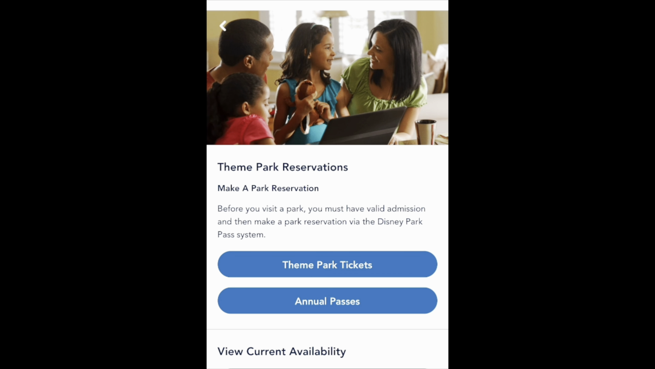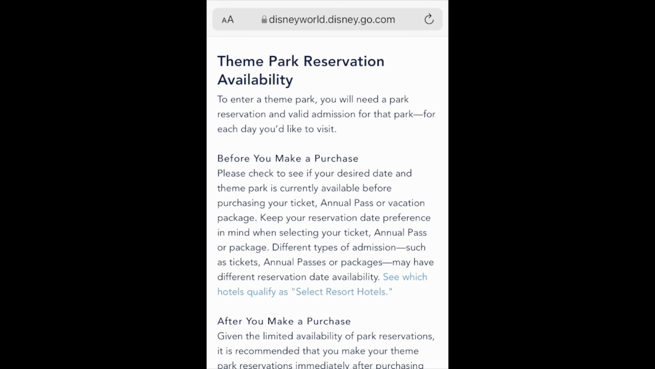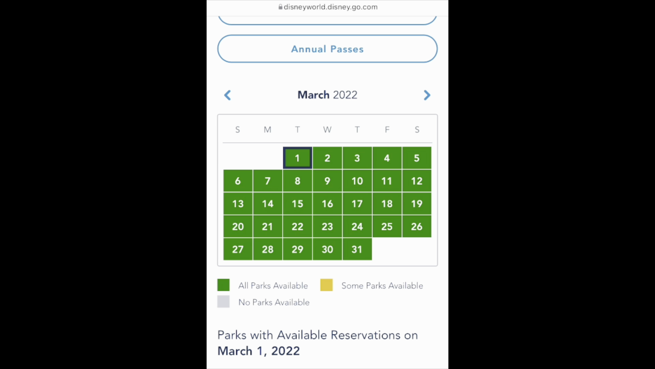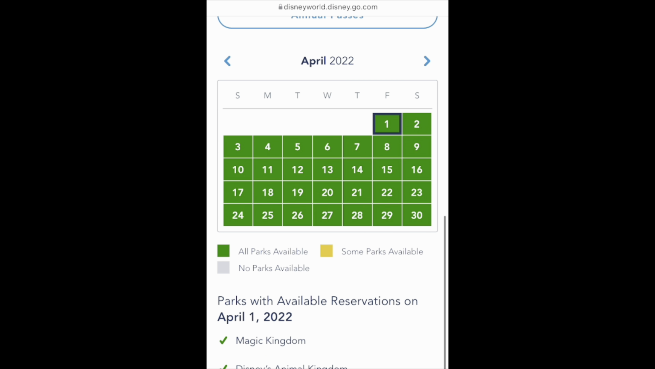So another key feature of the My Disney Experience app is the theme park reservation system. So the first thing you've got to do is check availability. As you click theme park reservation availability, it's going to bring you to a separate web browser. Simply go to the month that you're planning on going and check the dates. Green means everything's available and you should go back, link your tickets, and book your reservations.